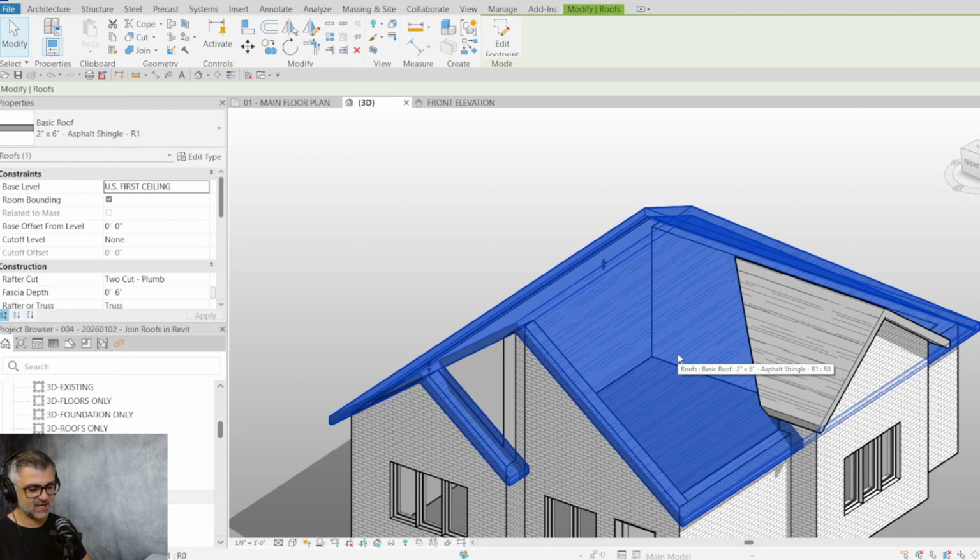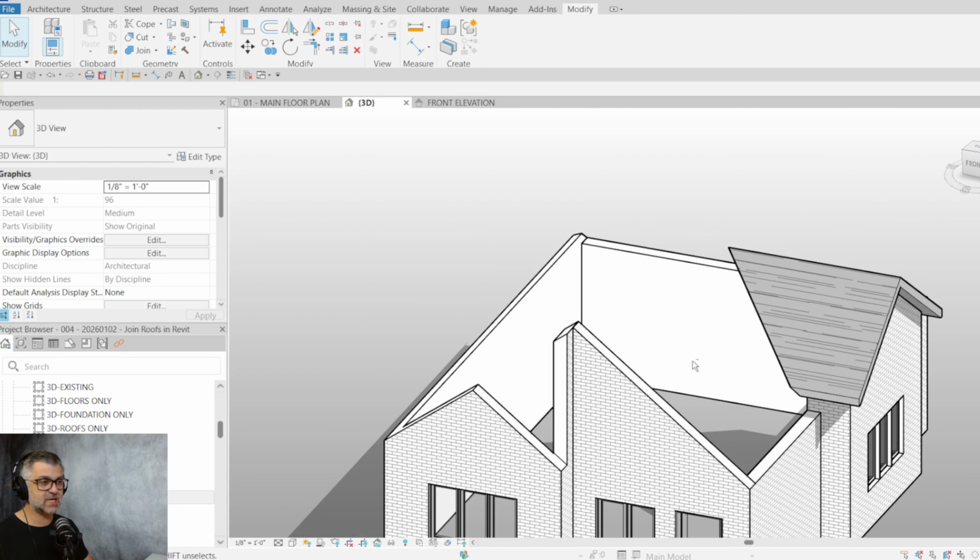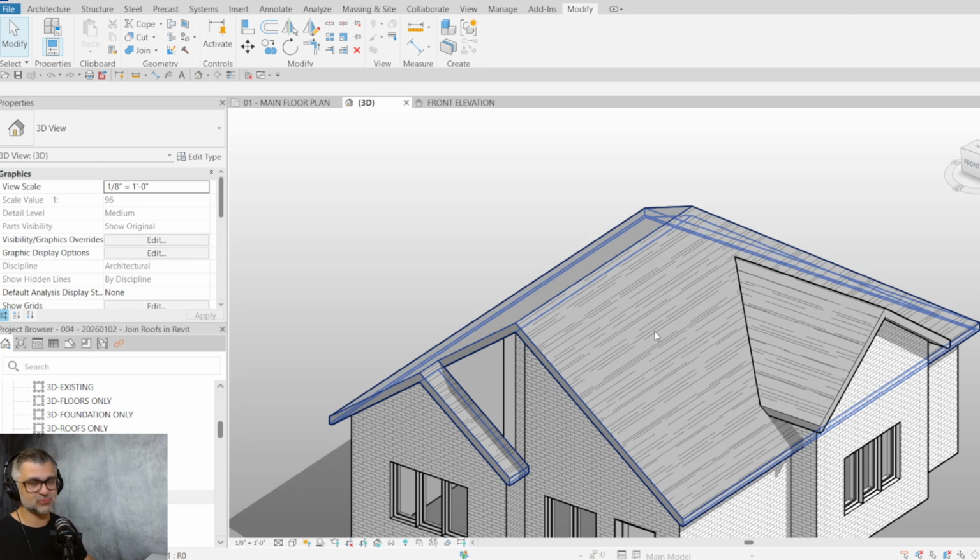And you can see if I hide this roof, it's maintaining its shape. So now if you're cutting sections through there, it's going to be a lot more accurate when you get into the detail phase of your project. So that's a really cool feature there.